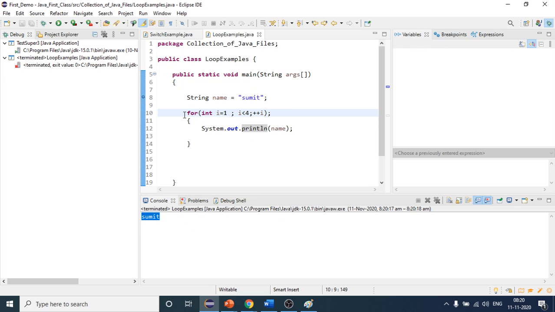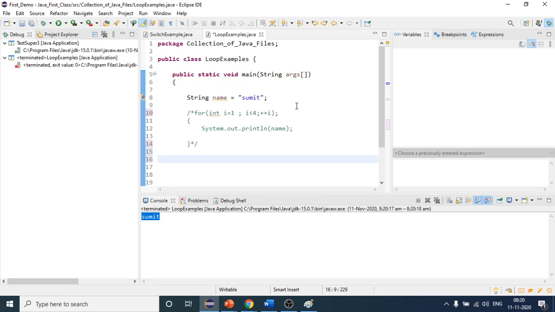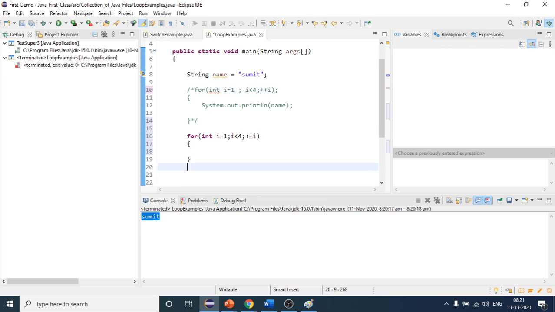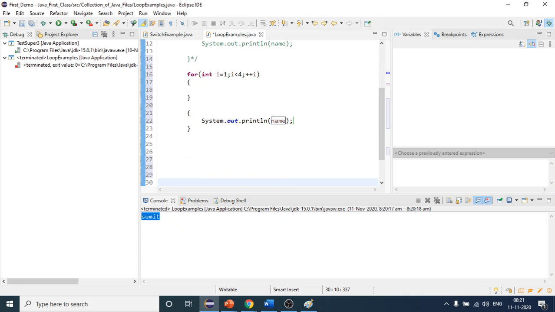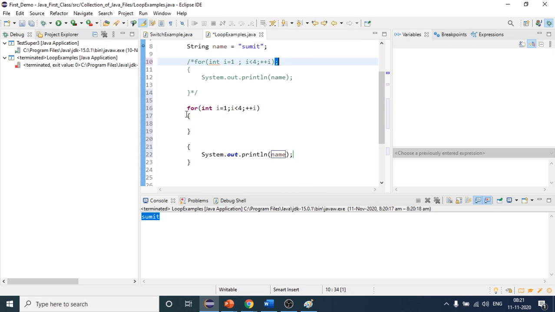Internally, let me also show you. Let me put that in comment. If you put it like that, this will transform your for loop to something like this: for int i equals 1, i less than 4, and ++i. If you put a semicolon at the end, then your for loop will become like this, which means it will not have any code inside it.